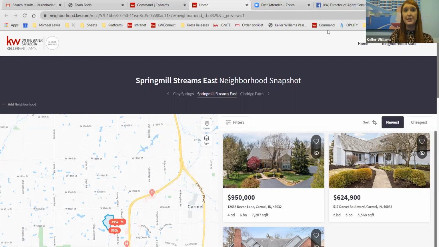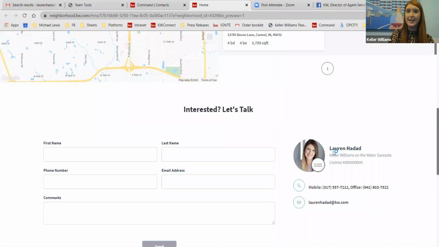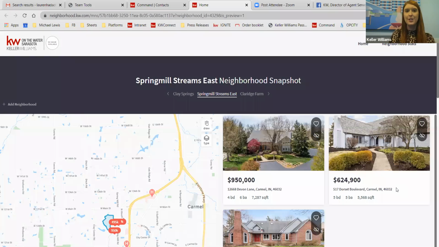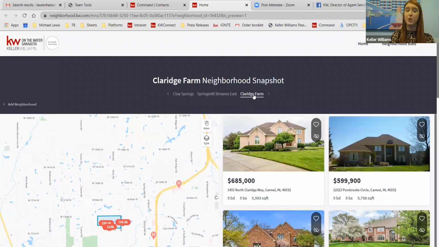So this is all marketed and branded to you as well. As you see up here at the top, it has my office logo here. And if you scroll down, because I've filled out my marketing profile, it has my contact information, my name, my headshot, all of that fun stuff already in there because I already inputted it once. So up here at the top, I did add Claridge Farms. It shows each of the ones that I chose on there, but Claridge Farms was the initial one.